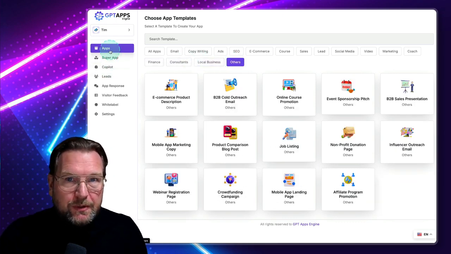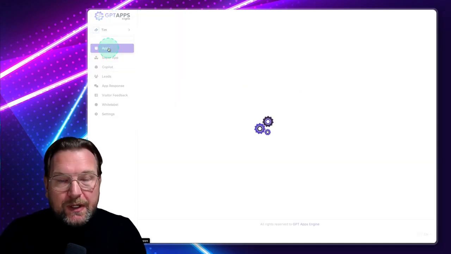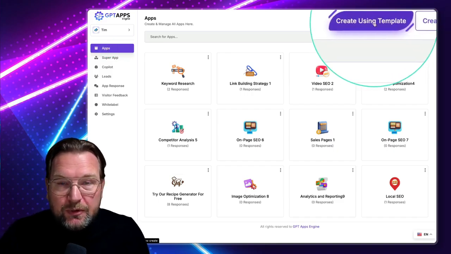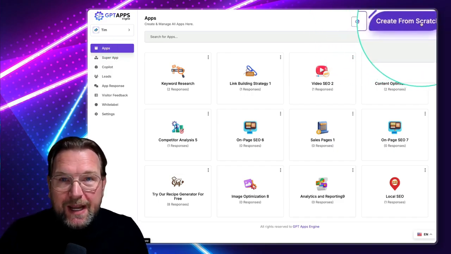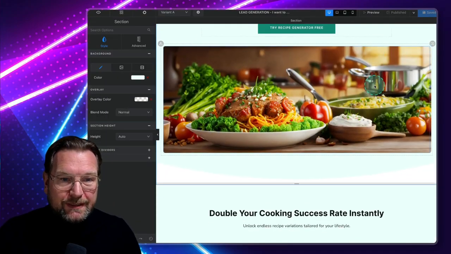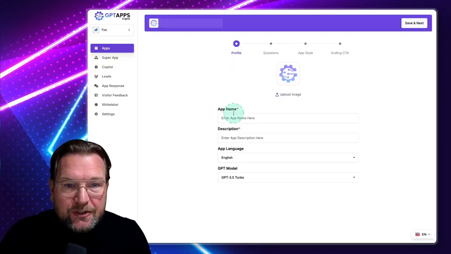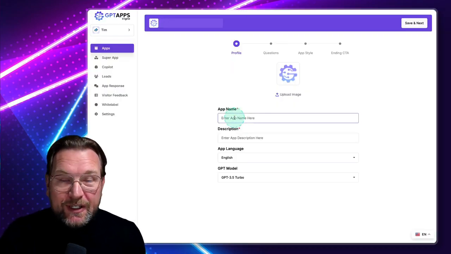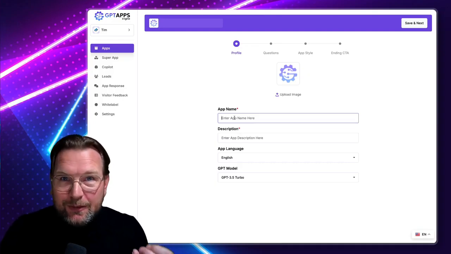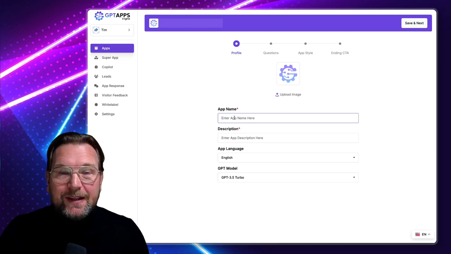Now, what I want to show you now is, before I show you the Copilot, I want to show you how you can build a custom app yourself, which is pretty cool. So you can create an app using a template, but you can also create an app from scratch. Let's do that. So what I want to do is, I have a recipe website that you're seeing right here. And what I want to do with GPT Apps Engine is I want to create a recipe generator where people just fill out what they like to eat, and then it will generate a recipe for them based on a few questions that they're going to answer.